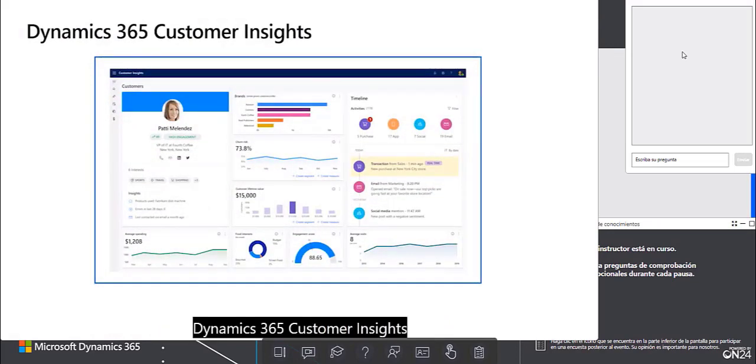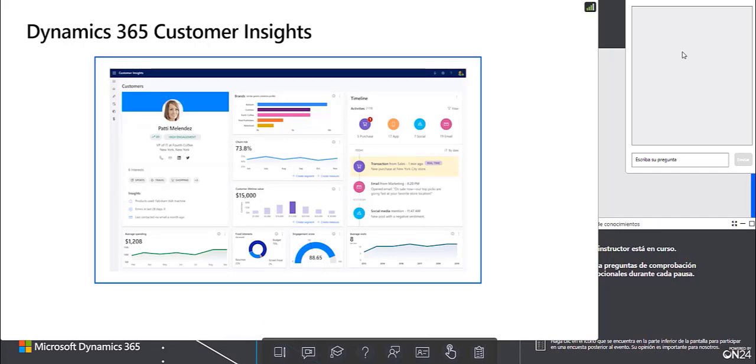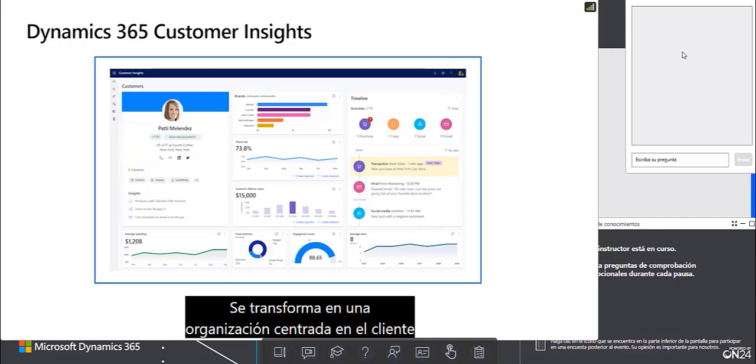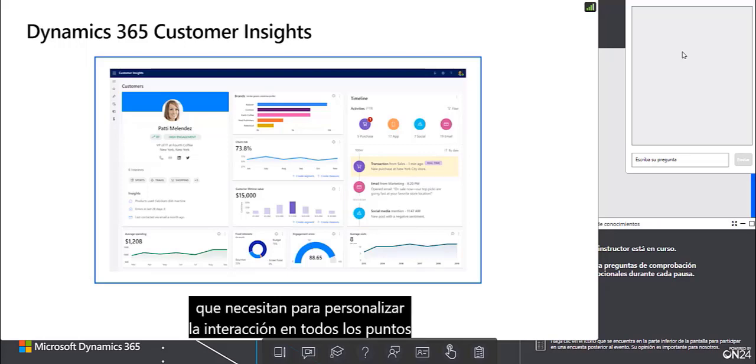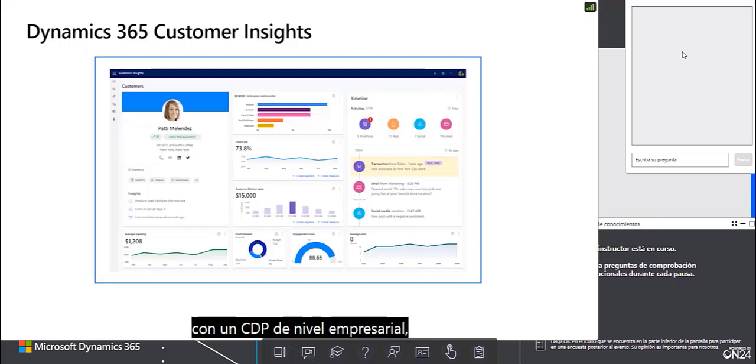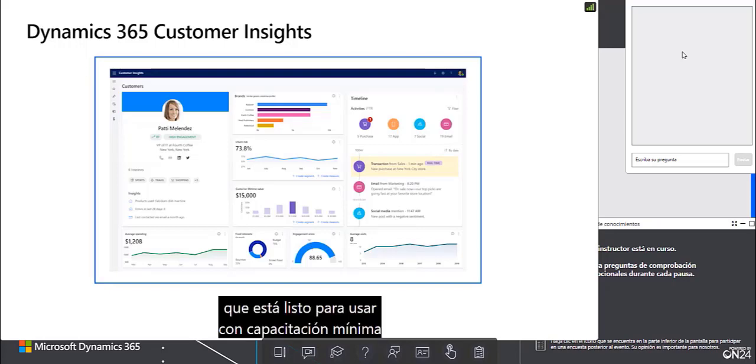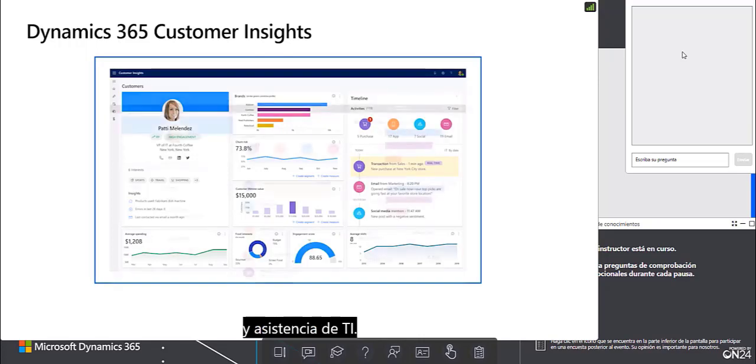Now, Dynamics 365 Customer Insights offers real-time insights that power the entire customer journey. You can unify your customer data to drive personalized experiences and processes. It transforms you into a customer-centric organization where marketing, sales, and service professionals have the real-time insights they need to personalize engagement across all touchpoints. And this will allow them to see results faster with an enterprise-grade CDP, which is ready to use with minimal training and IT assistance.